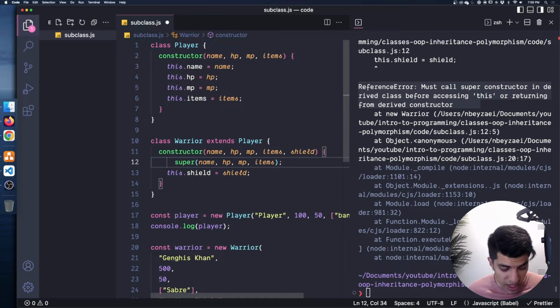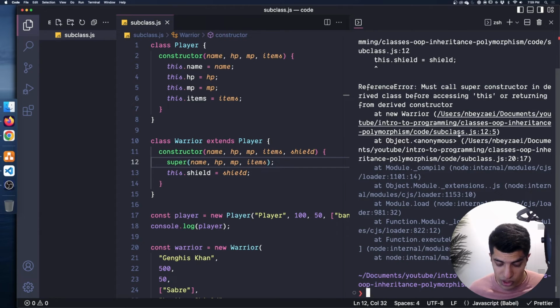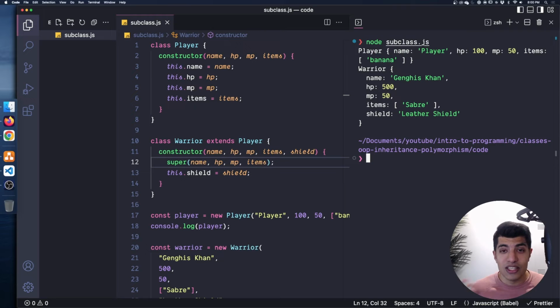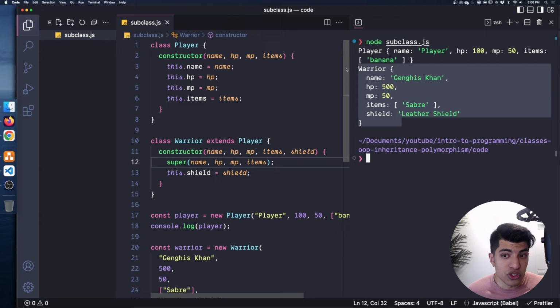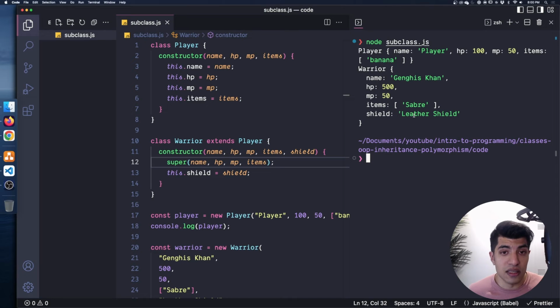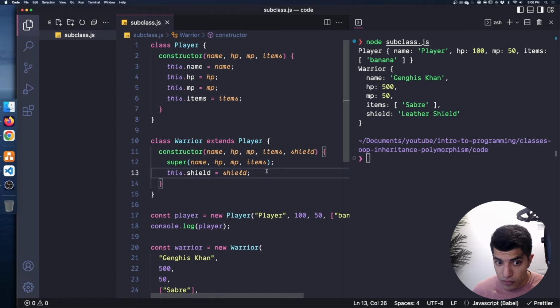So if I switch these around and I save that and I retry this, let's see what we get. Check it out. Now we have exactly what we wanted, which is we have our base player, and we also have our extension of our player, which is our warrior, Genghis Khan, 500 HP, 50 MP, items is a saber, and then Genghis Khan's shield is the leather shield because we actually assigned it to this.shield right over here. Okay, so always call super as the first thing in the constructor of a subclass.